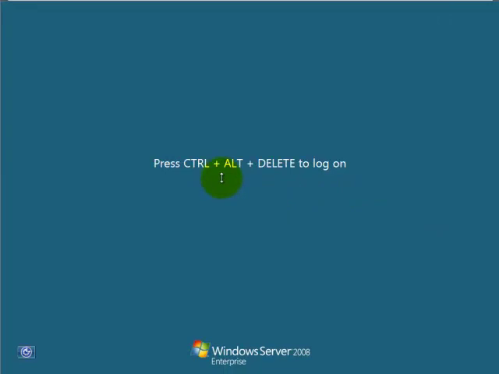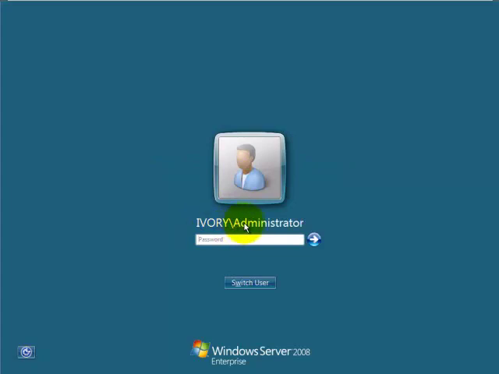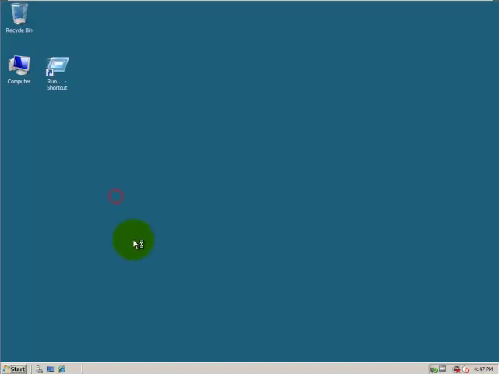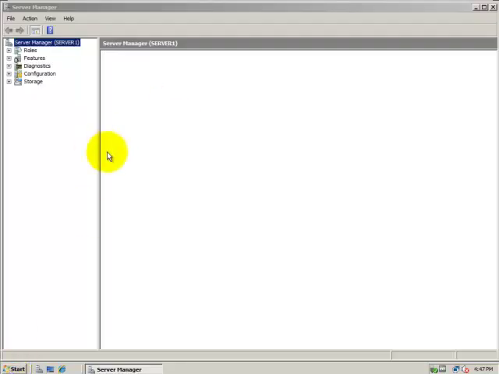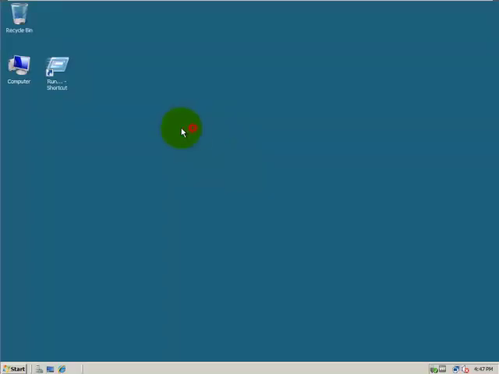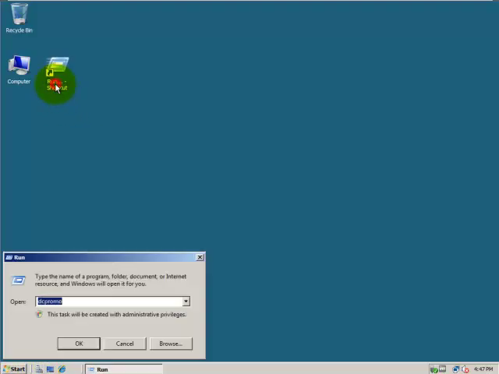Here we are, the computer has restarted, and as you can see the login name has been changed to ivory\administrator. So that means we are logging in to the domain ivory. Okay, now our domain is set, but small settings are still remaining. We need to set the DNS in order to avoid any name resolution problem. Just click on run.